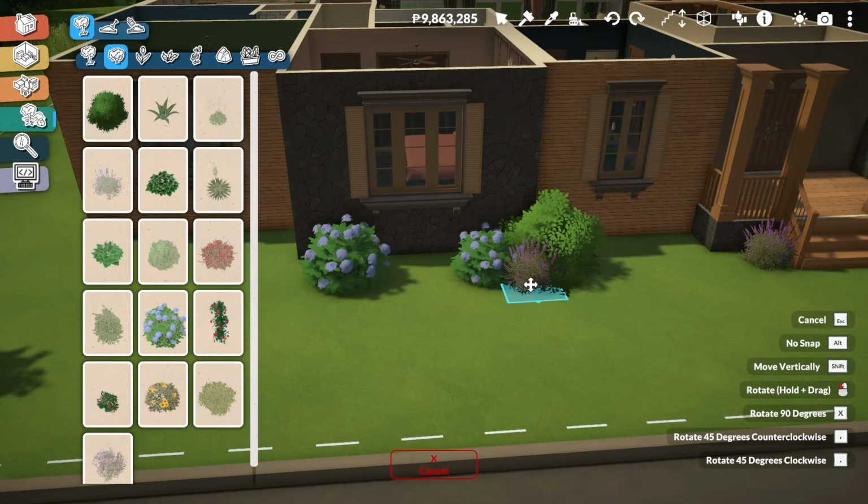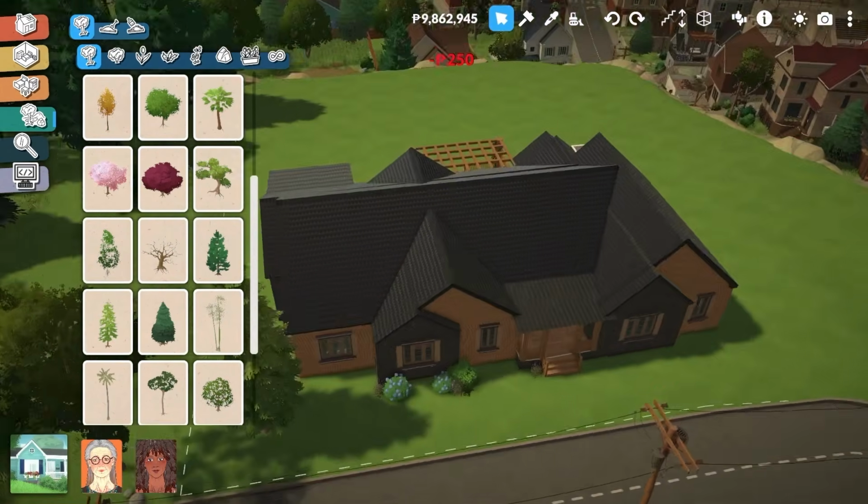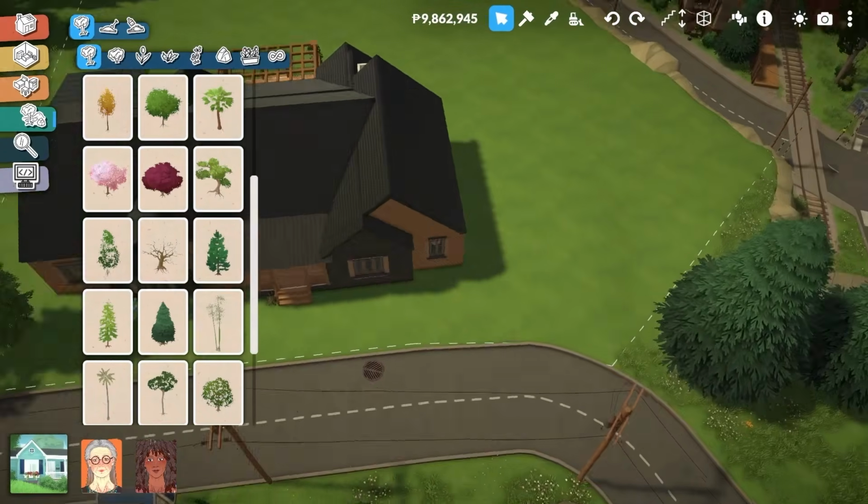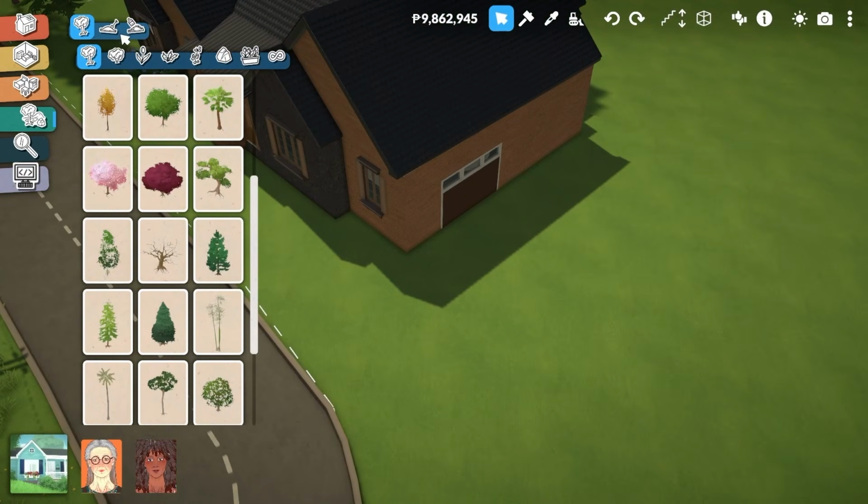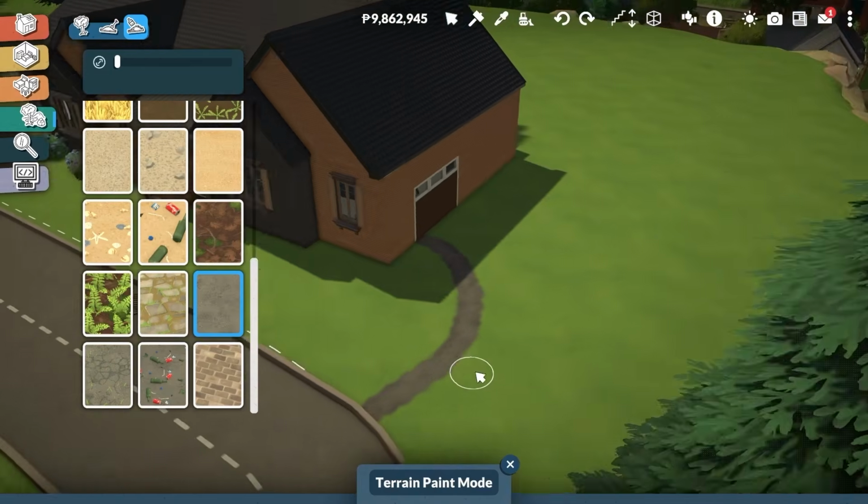And here we're moving on to the landscape, and at this point, this is the final color scheme of the house. Even though not everything's finished, we still have a lot to do.